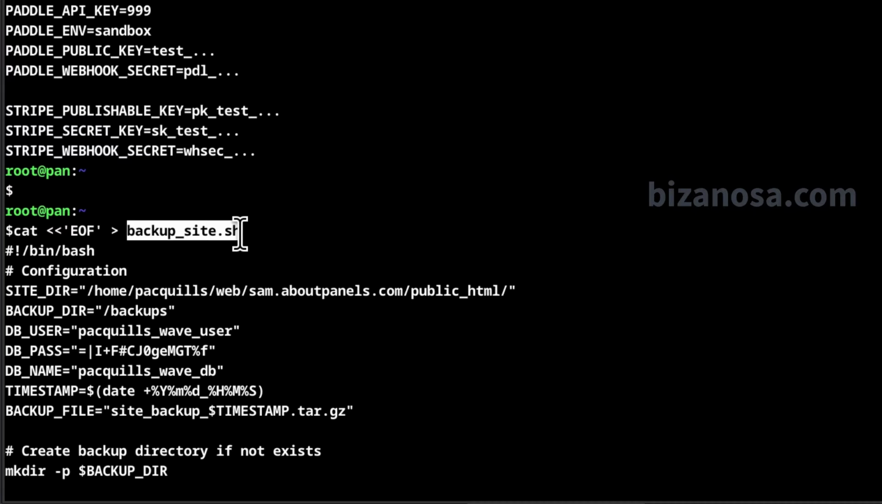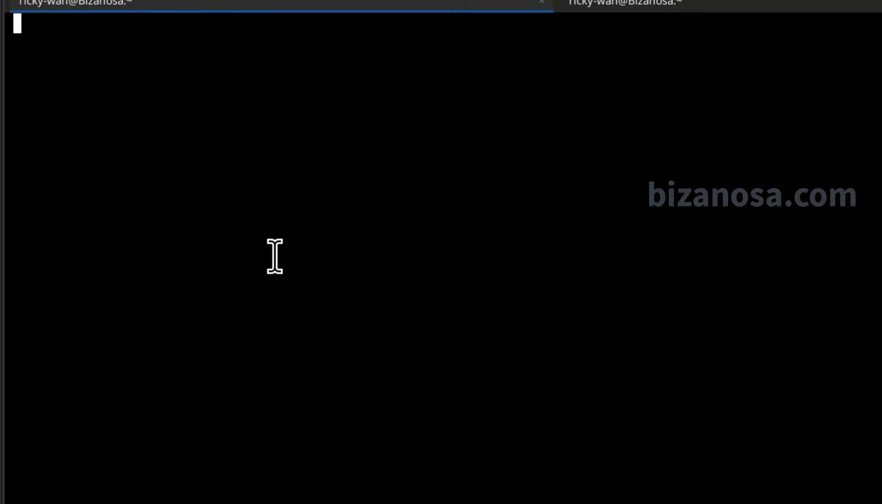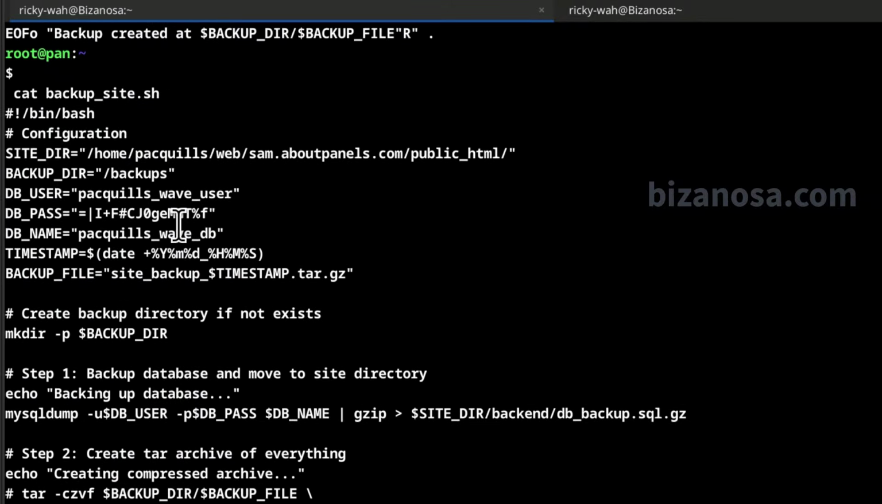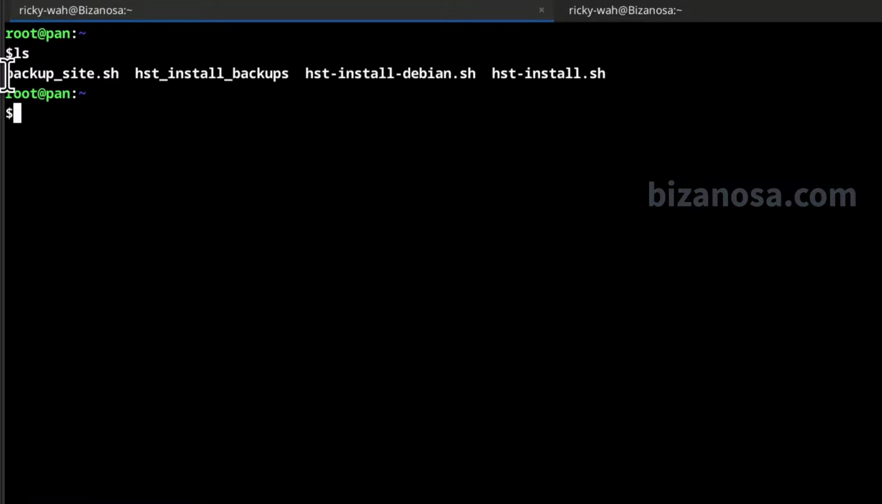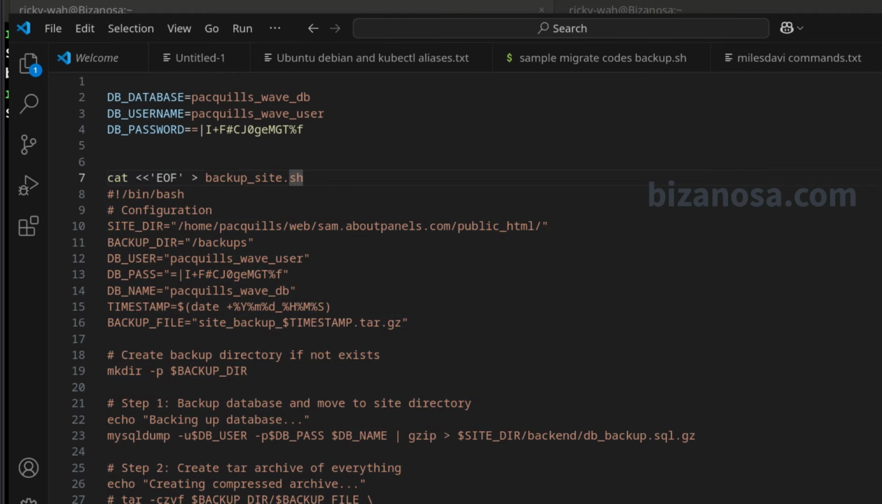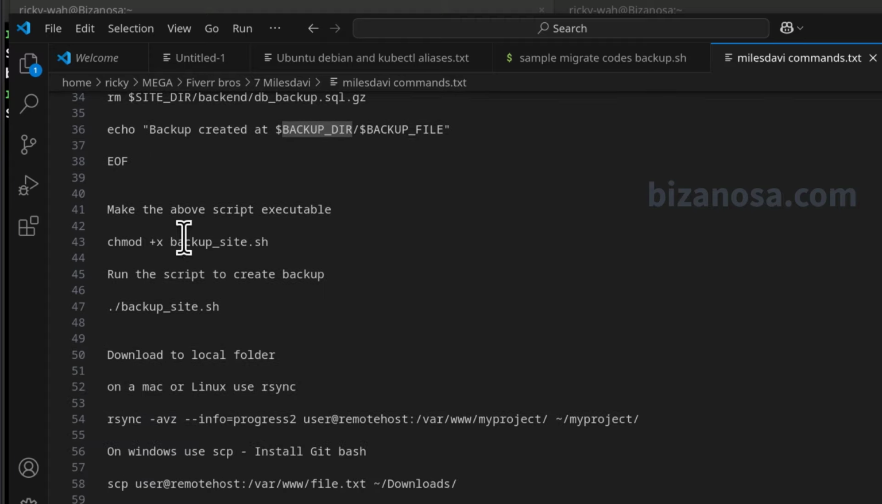I'll use cat. So I can do cat, Control Shift C, Control Shift V to copy and paste, enter. And now that is our bash file. You see, that's our backup file, but right now it's not executable. So we need to make it executable so that we can run it. And to do that, the command, I added it here for you. So make the above script executable.